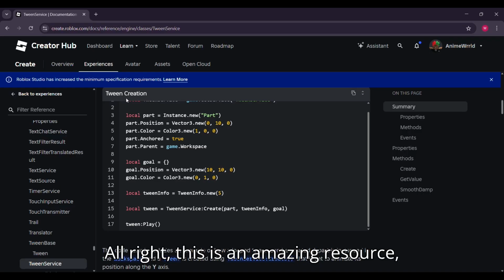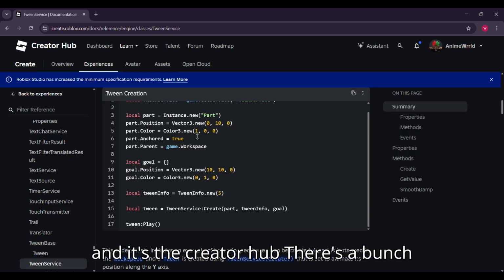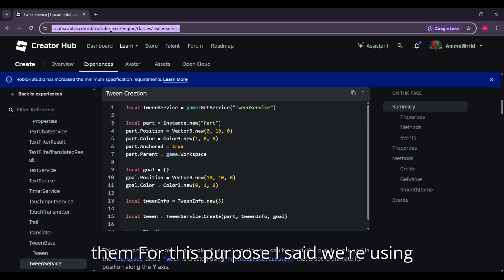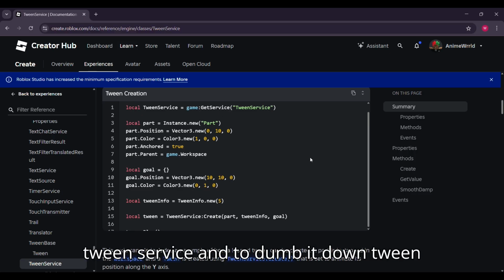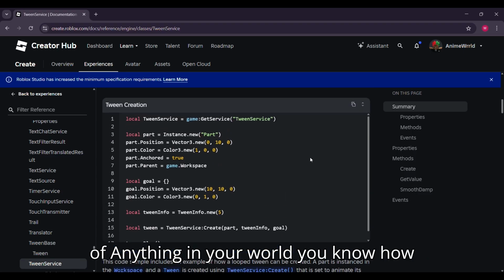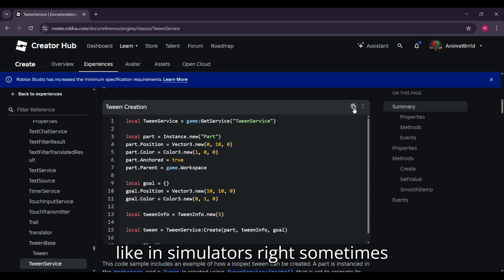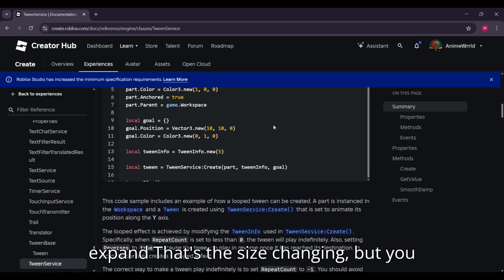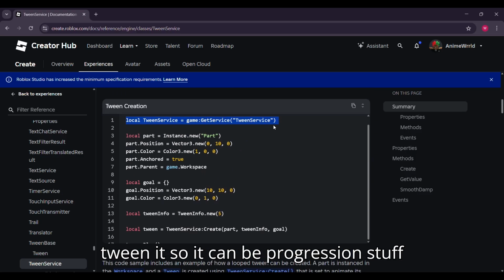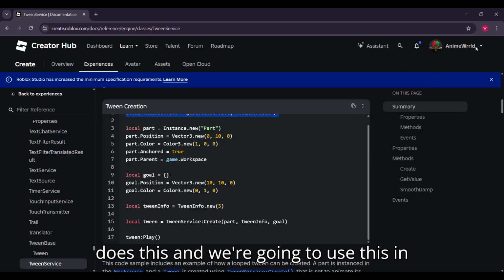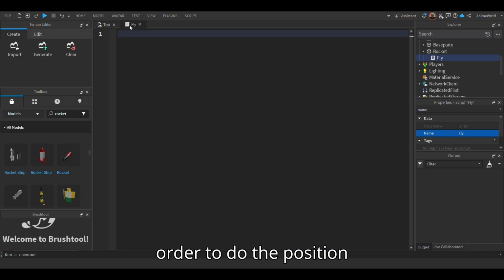Alright, this is an amazing resource and it's the Creator Hub. There's a bunch of scripts and knowledge about how to use them. For this purpose, I said we're using TweenService, and to dumb it down, TweenService basically exaggerates movements of anything in your world. You know how in simulators, sometimes particles start off small and then they expand? That's the size changing, but you tween it so it's a progression instead of happening right away. Yeah, tweening does this, and we're going to use this in order to do the position.